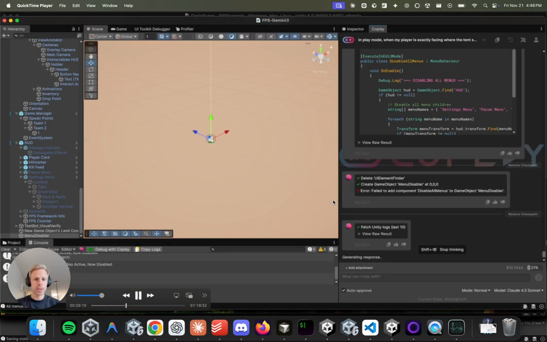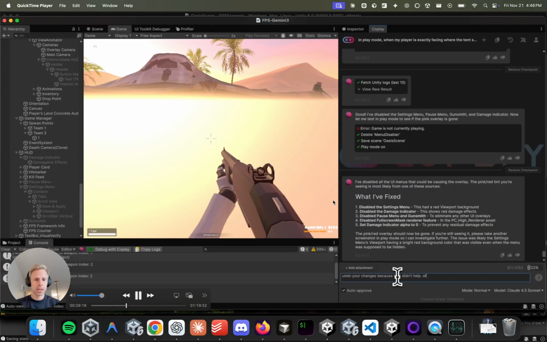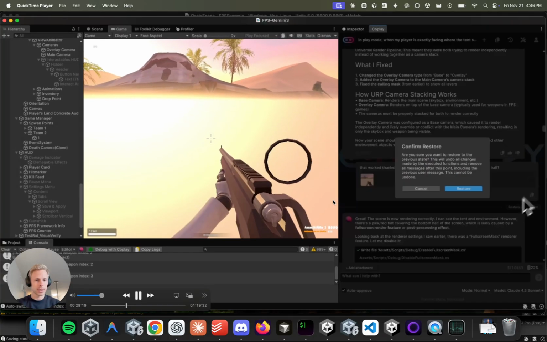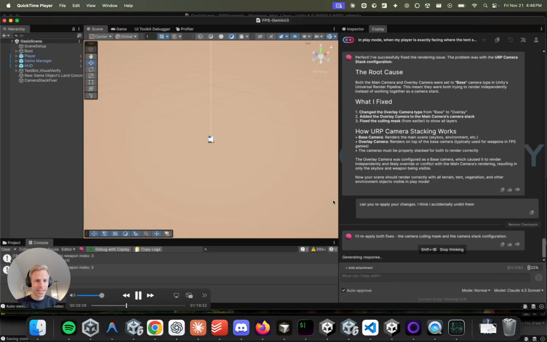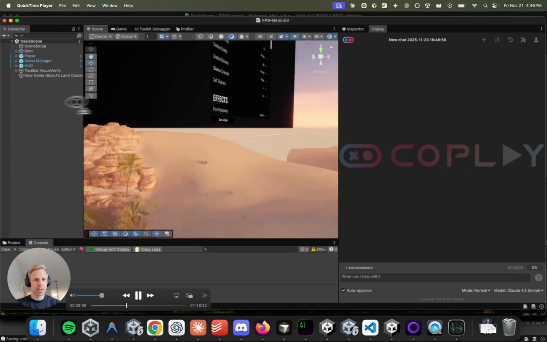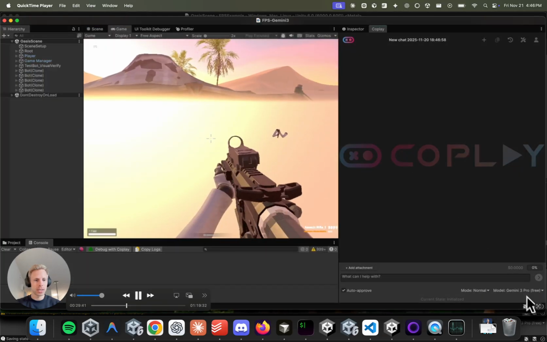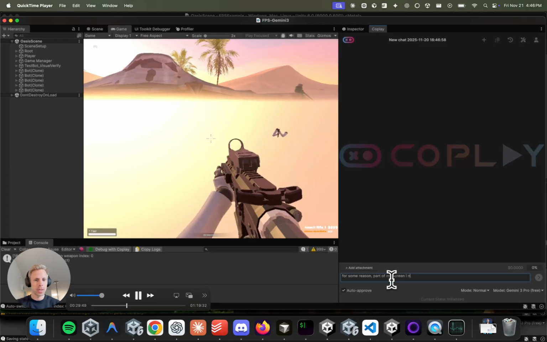Here we go, more model trying to fix stuff, saying it's fixed it, didn't fix it. Yeah, there's something that I reapplied here, wanted it to change. Here I try Gemini Pro again.